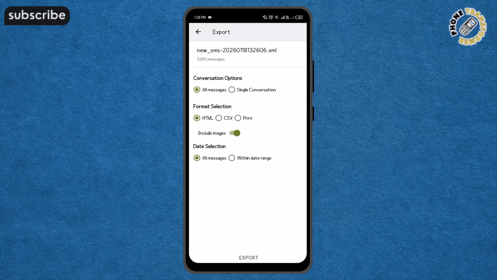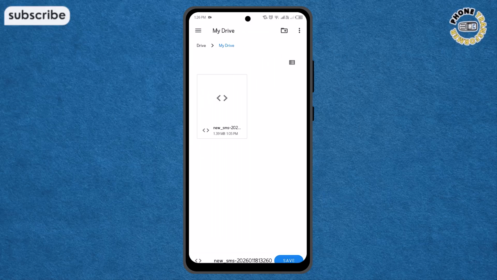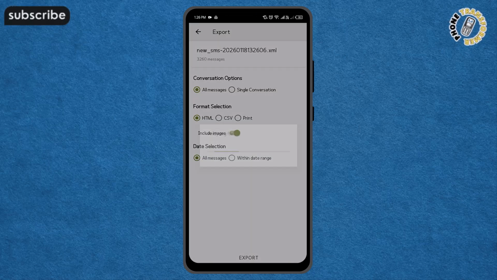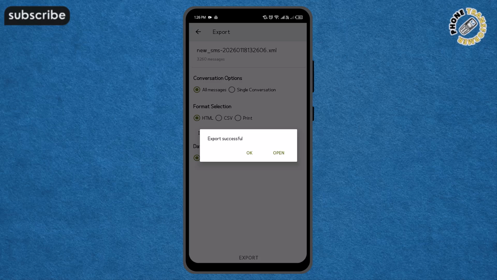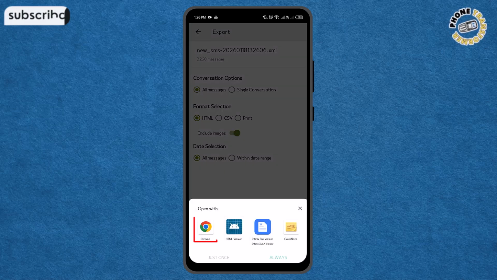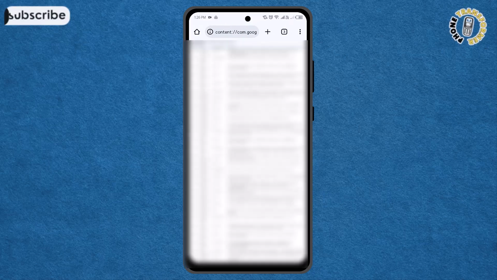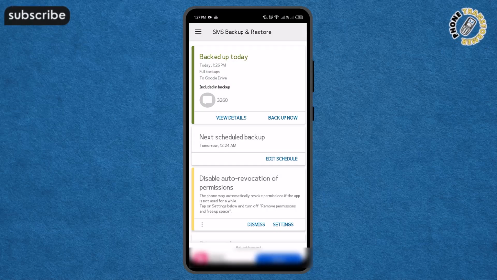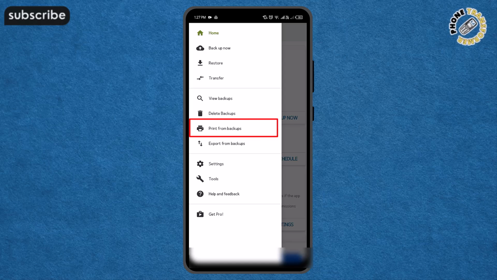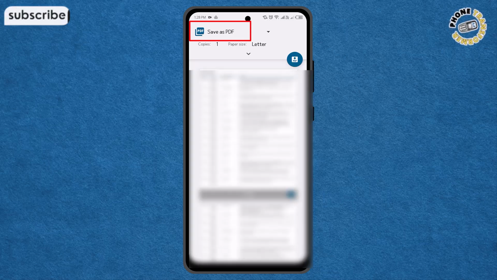Step 11 is to select where you want to export the file and then click Save. Step 12 involves selecting the specific conversation thread that you want to save. Step 13 is to then open the exported file using the Chrome browser. Step 14 is an alternative where you can select print from backups and save the file as a PDF.